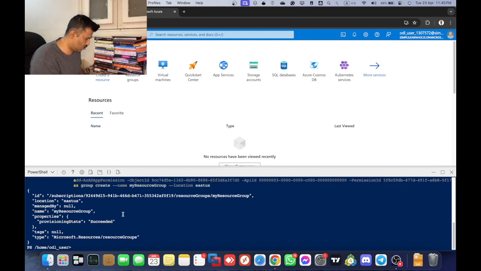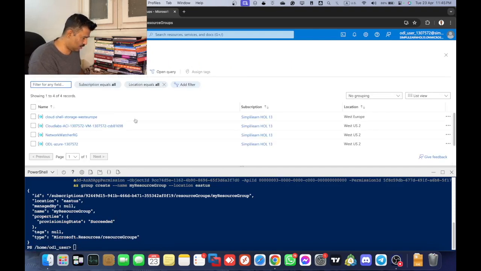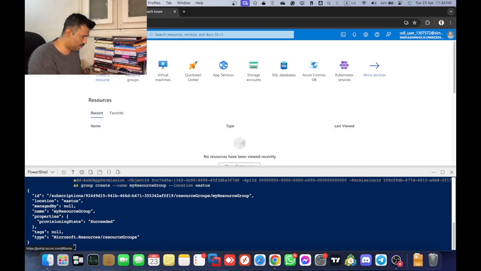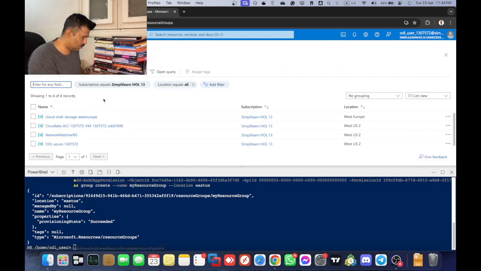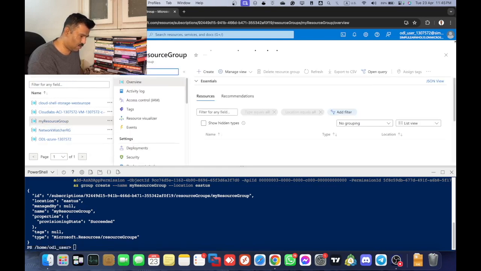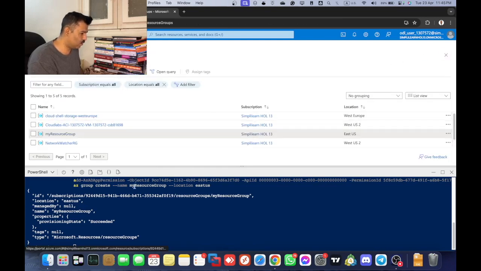Okay, it shows succeeded. Wow, let me check it. The resource group should be there already. It's not here yet. Let me refresh it. Go back again and see, the resource group should be there. My resource group is not here yet. Okay, yeah, here it is. My resource group. Wow. Okay, now let's go to the next step.